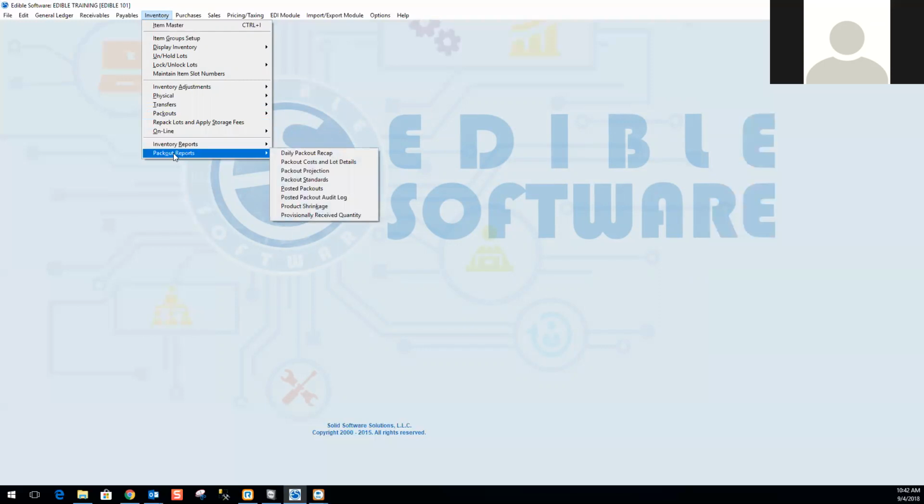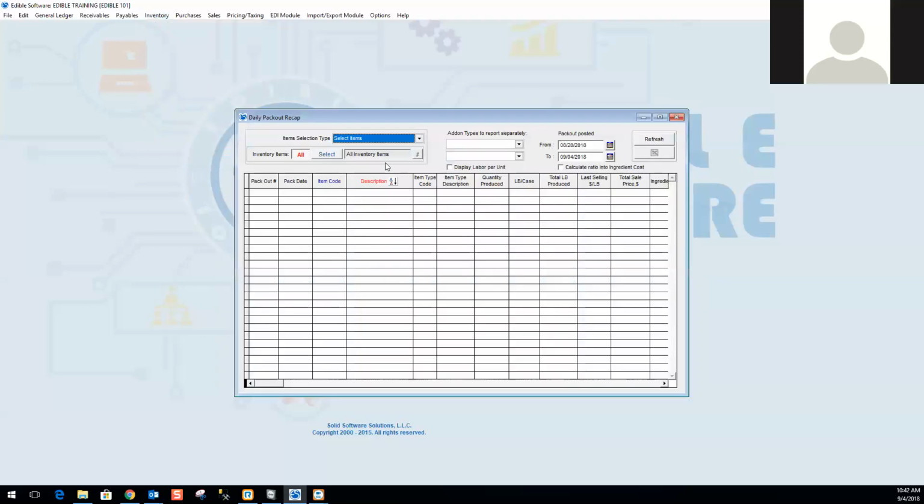What I am going to talk about really quickly to round this out are the packout reports. As you can see, packout reports are separate from the normal inventory reports, but they're pretty straightforward as far as what they show. The daily packout recap is simply going to show you, for specific inventory items, and if you wanted to, you can choose add-on types to report separately. Let's say I want to see everything posted for today, since that's all I've got. I can select specific inventory items to look at, but otherwise I'm just going to click refresh, and it will show me what I have posted in that day.